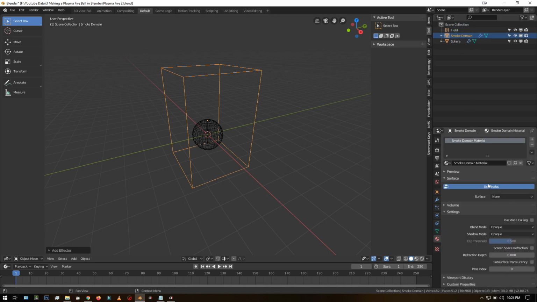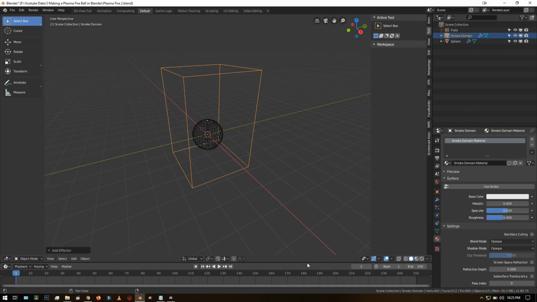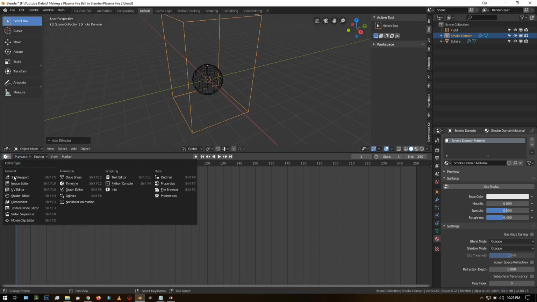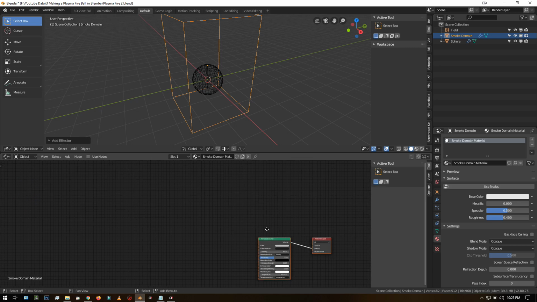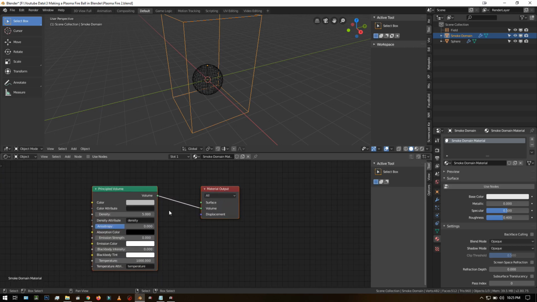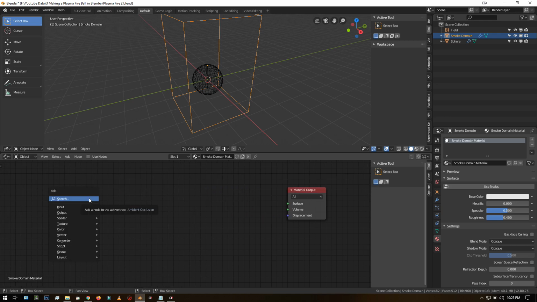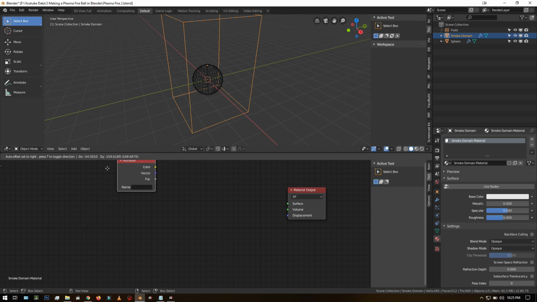First select the domain and go to the shader editor. Delete everything except the material output. Press Shift A, go to input and select attribute. Set name to flame.